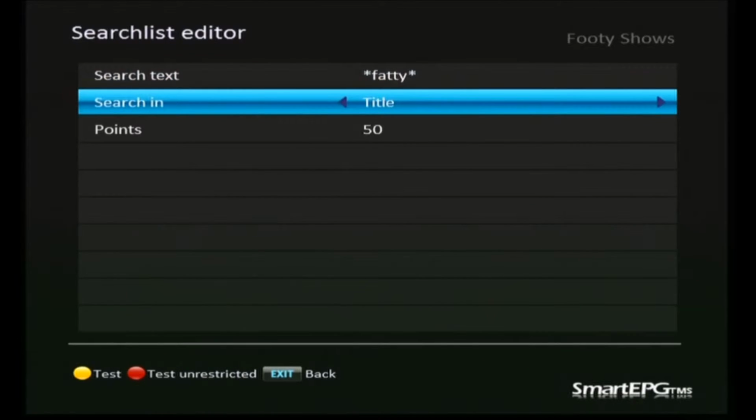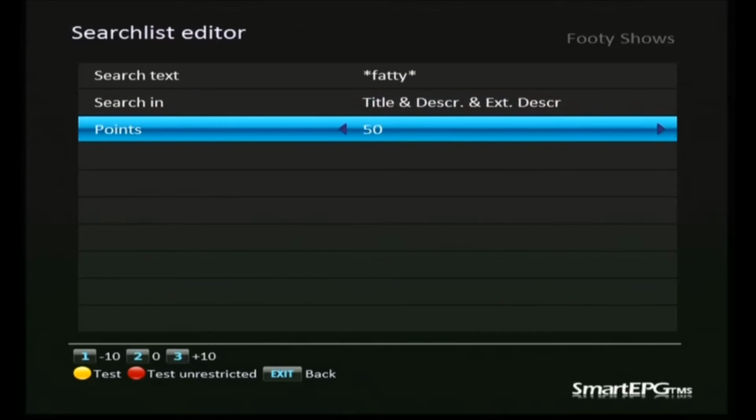We're also going to look in the description, title and external description, and here's the tricky bit. Where the points is, we're going to change that to a negative number by pressing the 1 button. Each time you press the 1 button, it chops 10 points off it, so we're going to knock that down to say -10.